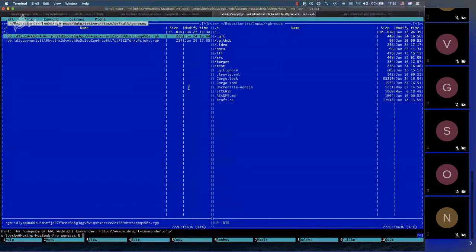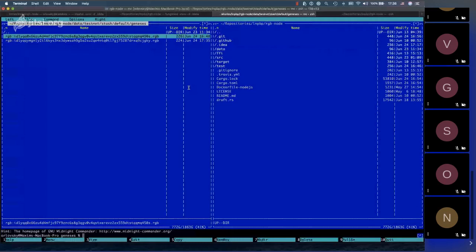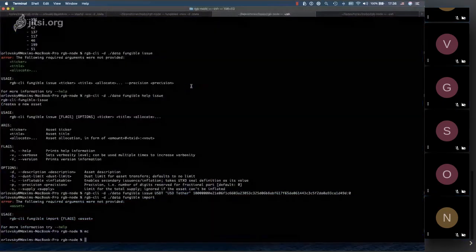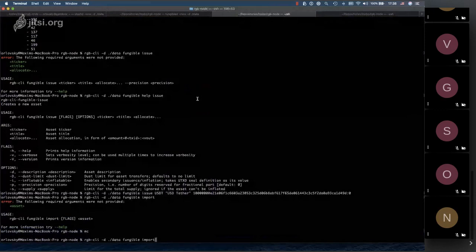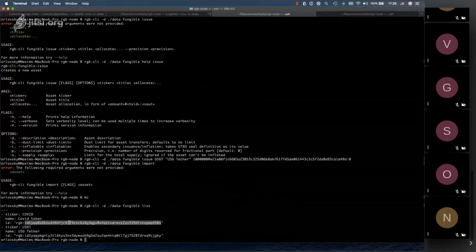If I exit from here, I will probably show you how it looks in hex format. So this is the genesis of the asset. You see the title and other information here. And if I list the assets that I have, I will have these IDs. Basically, these IDs uniquely identify the asset.